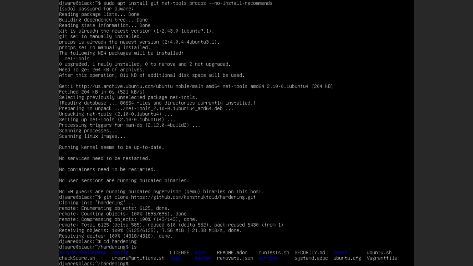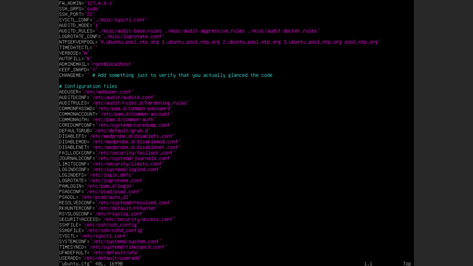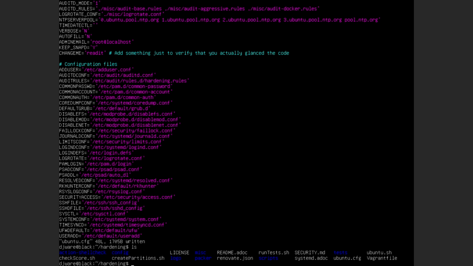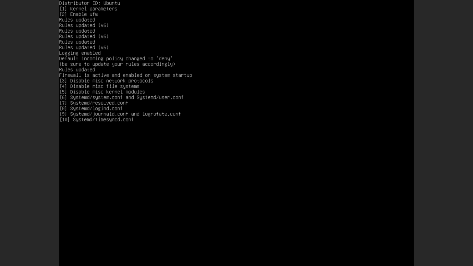Hopefully, I have to edit this config file, and right down here where it says change me, I'm going to put "read it," meaning I've read the instructions already. You have to put in something there or it will stop and say you didn't read the directions, and it will scold you. So I'm all set, so I can do a bash Ubuntu.sh. And it should take off.